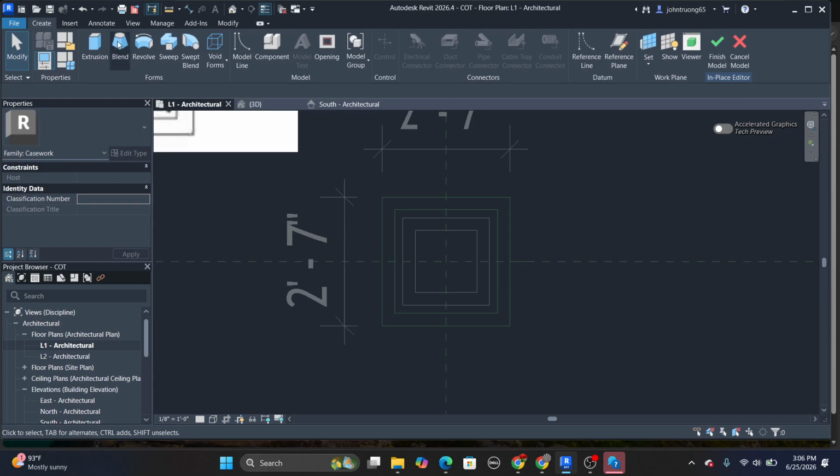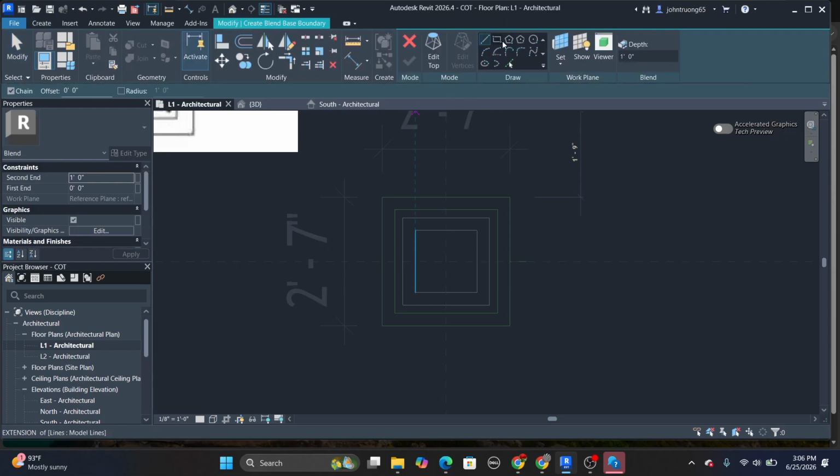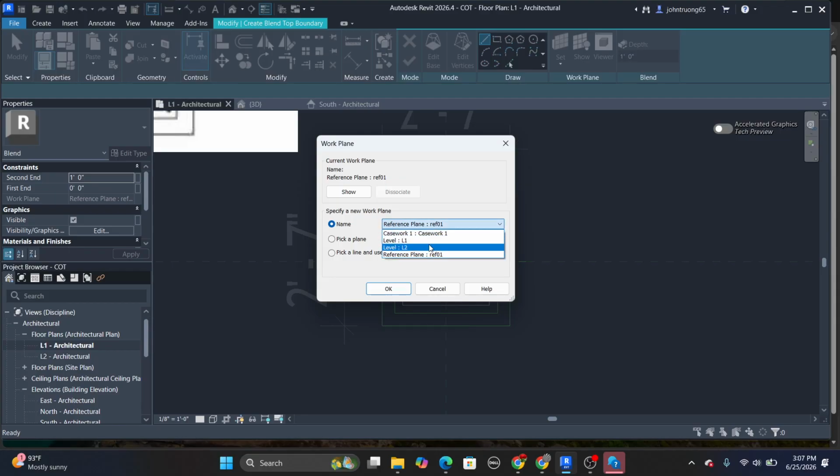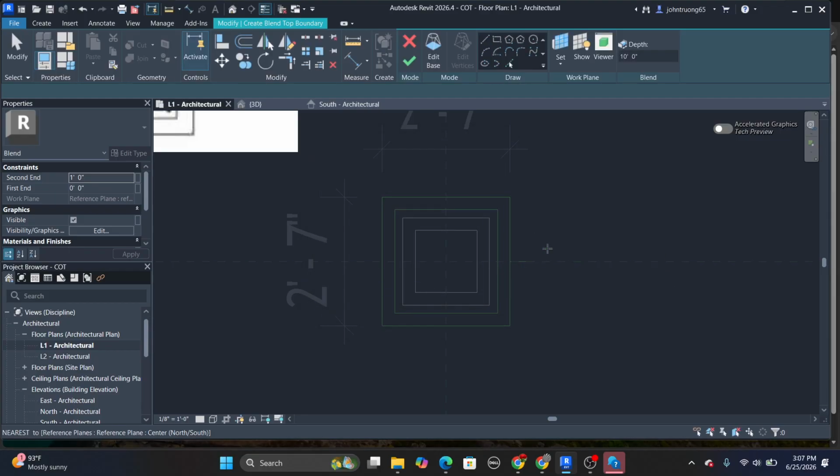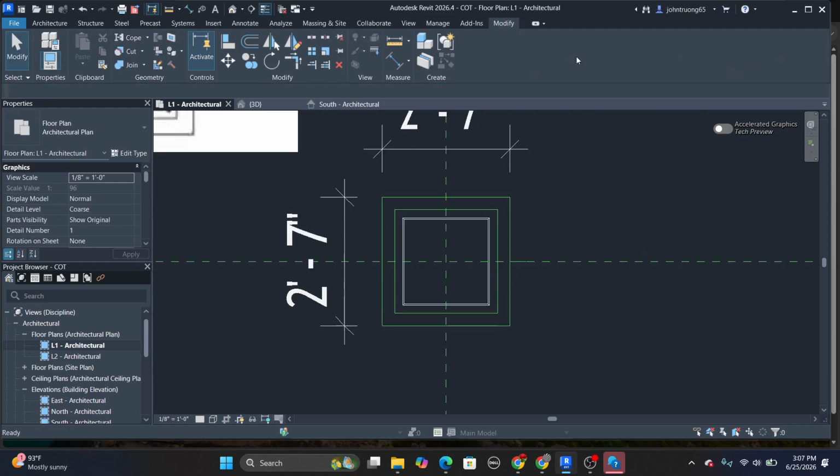Now we work with the plan to view the base like that. That's right, hit OK. And then the top, we work at level 2. That's right, level 2. Okay, hit OK. Now the top we do at the top here. Okay, now we finish this one.